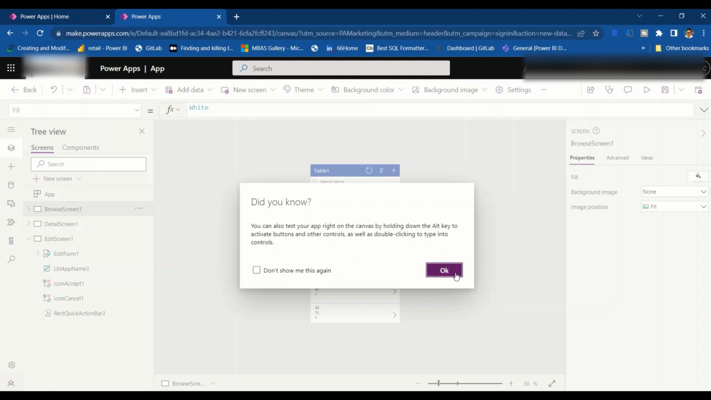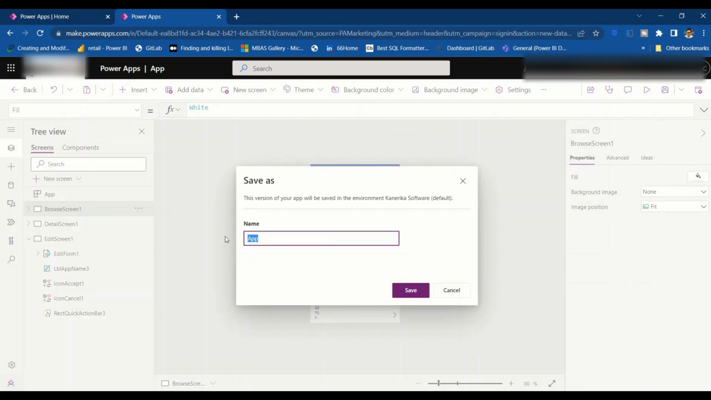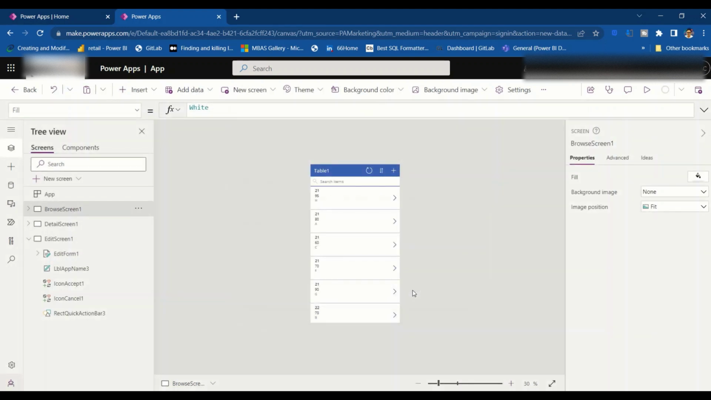Now I have not saved the app. I've just tested it and I created one record. Let me save this and give the name as demo app and save it. Now we have a demo app and we also have the OneDrive Excel.